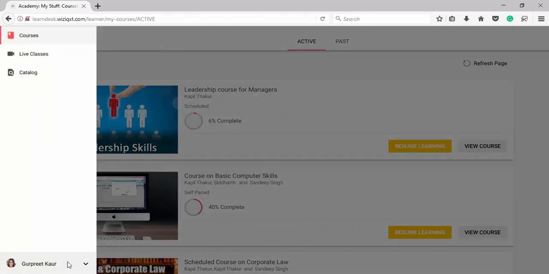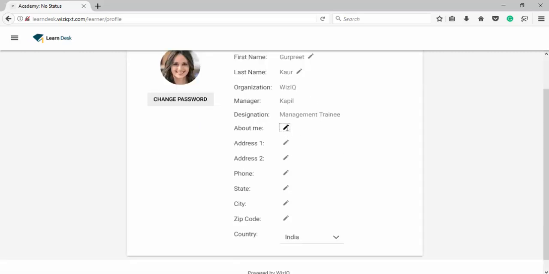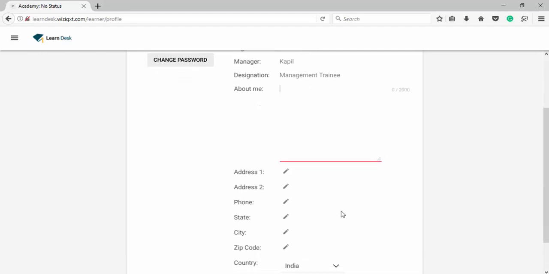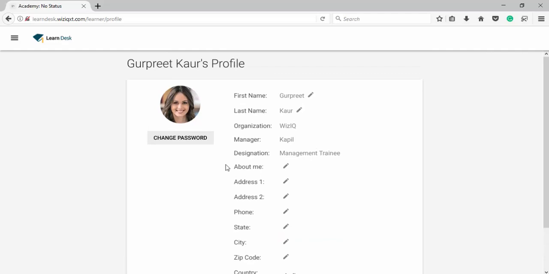Now let's start with the profile information. So if you click on the drop down, you have two options. Either you can log out or you can view your profile. Now you see here you can upload your profile logo. You can also change your password anytime if you want. And this is a brief profile of the learner which the learner himself can fill. Name, last name, organization, manager, designation. You can write something about yourself, your address, phone, state, and so on and so forth. Once you're done, these changes will be auto-saved.